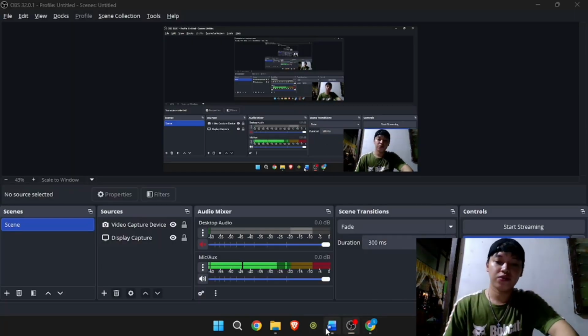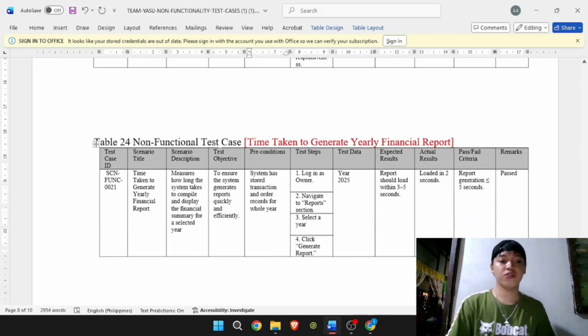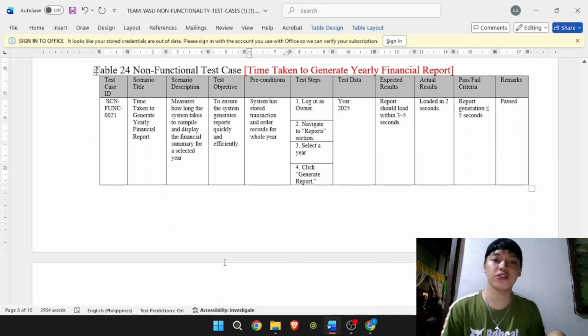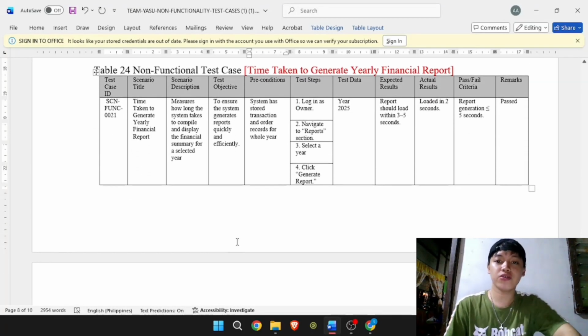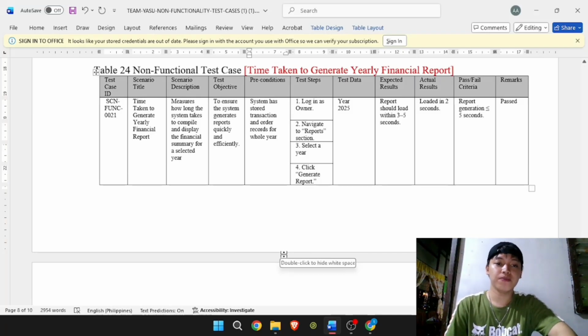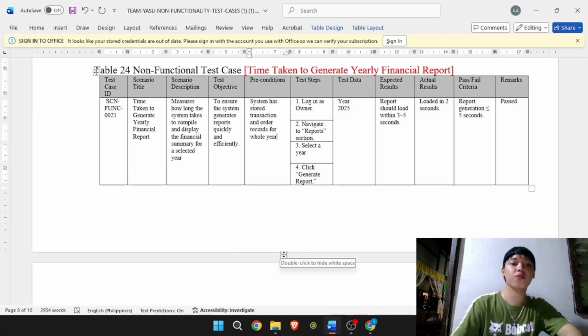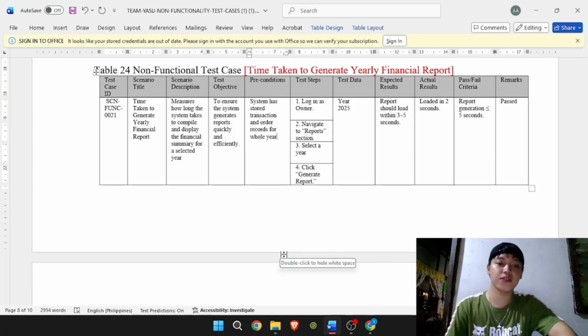So let's continue to our table 24 non-functional test case: time taken to generate a yearly financial report. The description measures how long the system takes to compile and display the financial summary for a selected year. Objective is to ensure the system generates the report quickly and efficiently. The precondition: the system must store transaction and order records for the whole year.